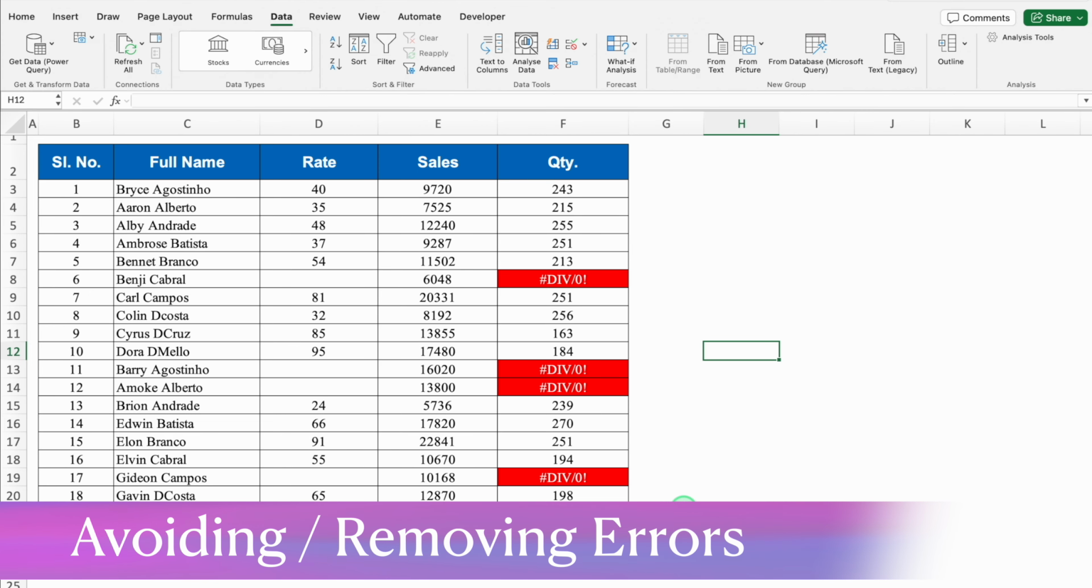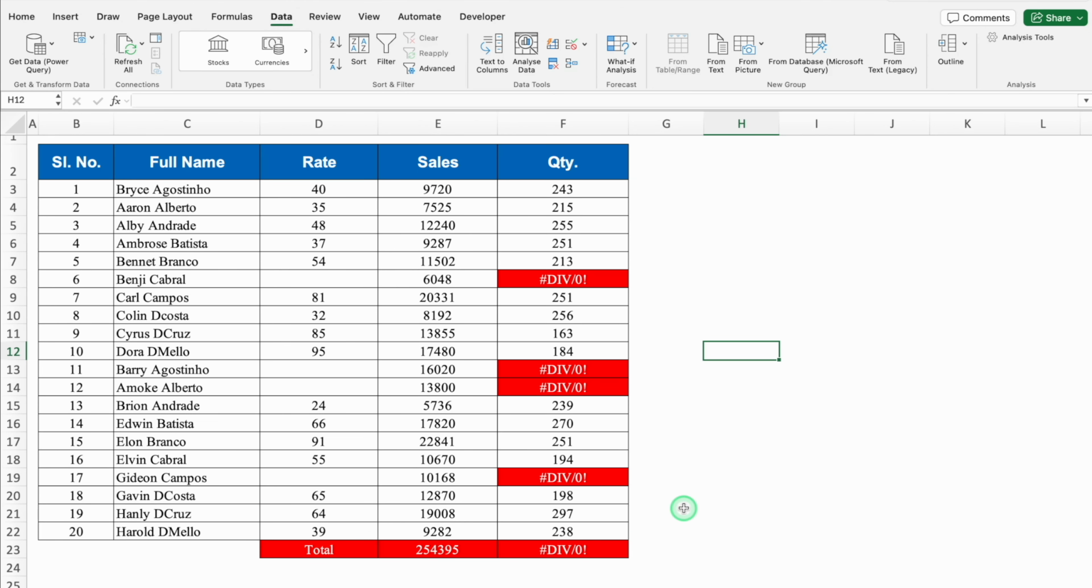Our next example is avoiding errors. Whenever we create formats in Excel and we put formulas, it's very common to get errors. And it may be any error. So how to avoid the errors? Over here we have got rate, sales and quantity.